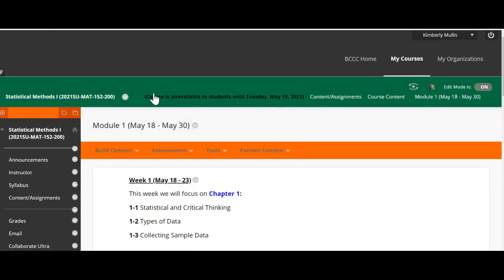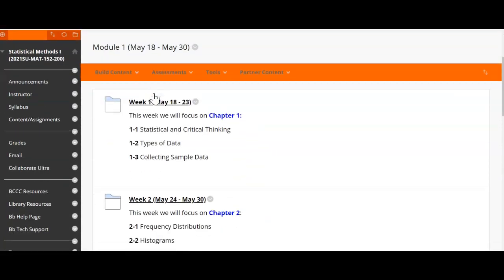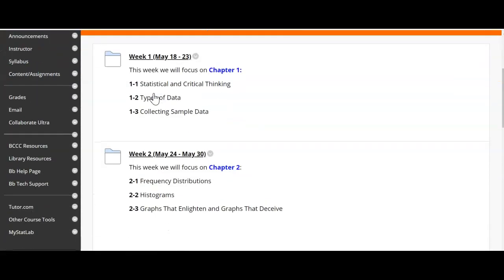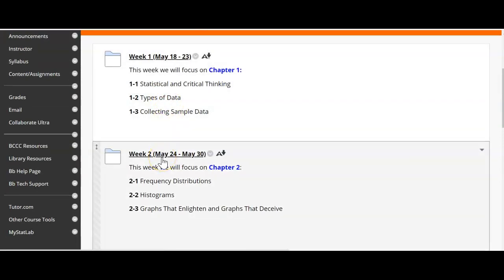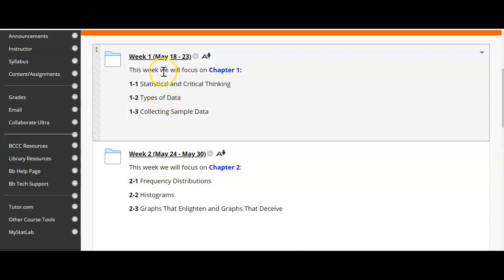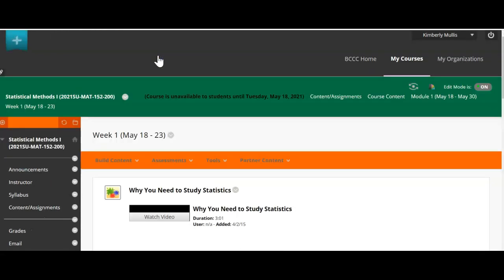Okay. So module 1, there are 2 weeks in each module. So in week 1, you're going to do chapter 1. In week 2, you're going to be working on chapter 2. So this first week runs May 18th to May 23rd. And so let's open that folder and see what's inside.